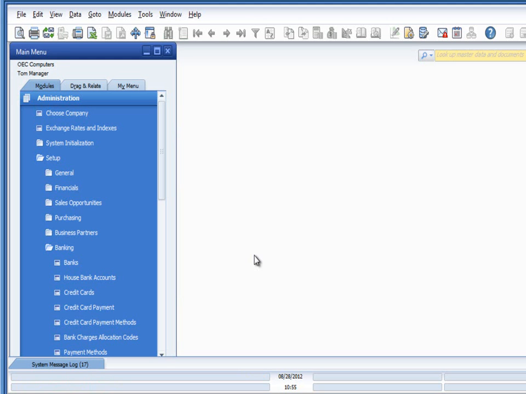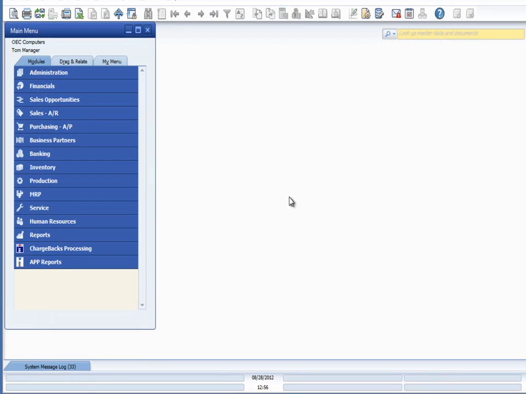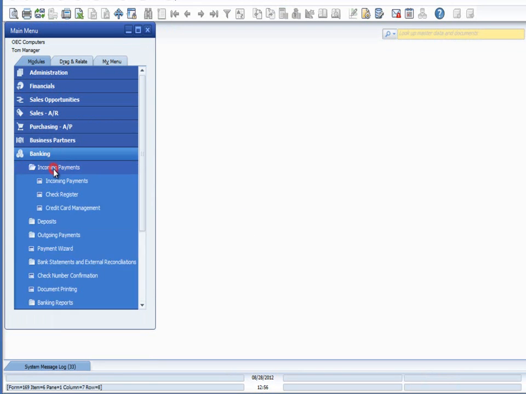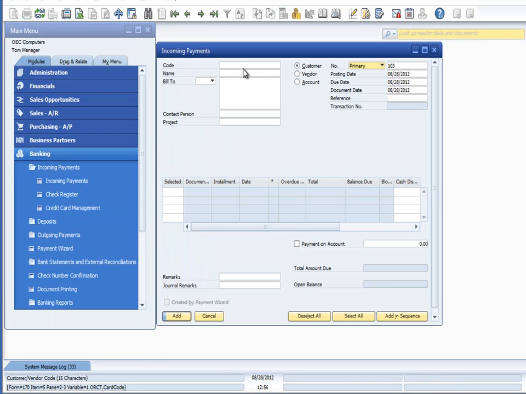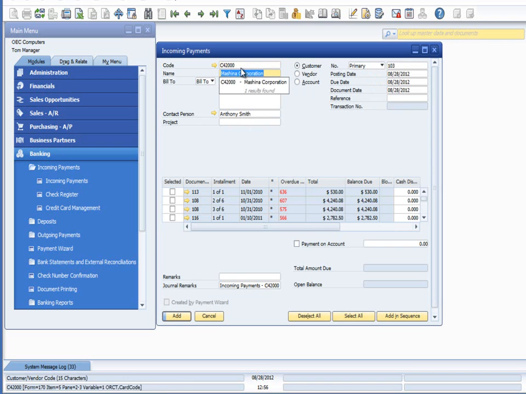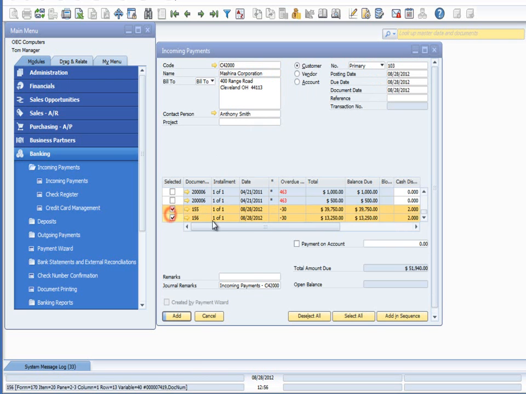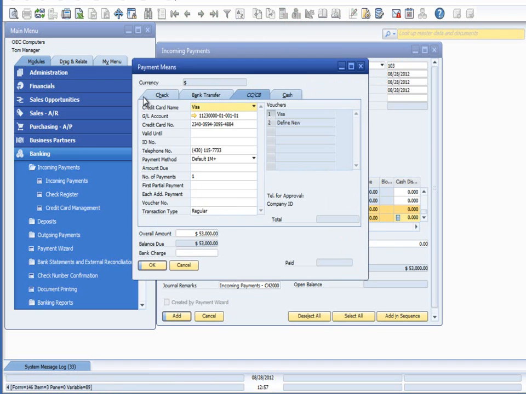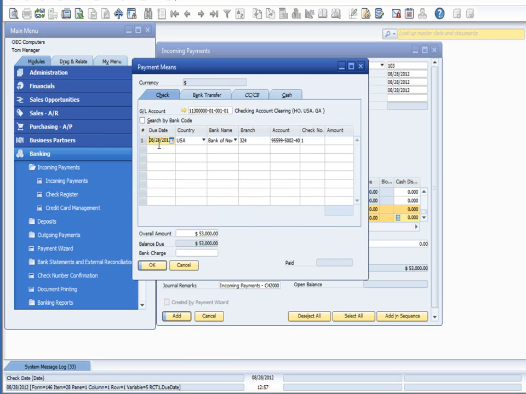With the application configuration steps complete, we can now demonstrate the chargeback process, which begins in the incoming payments in the SAP Banking module. We'll select the business partner that we would like to chargeback process for and select the appropriate invoices. Chargeback can be used on one invoice or multiple invoices for a business partner. Once I've selected the invoices that I would like to process, I click the button for the Payment Means window.